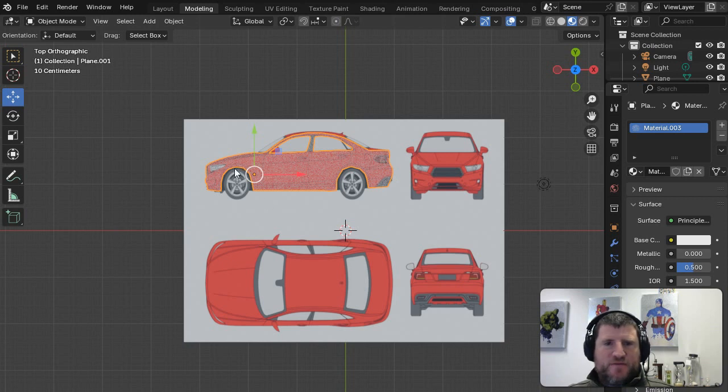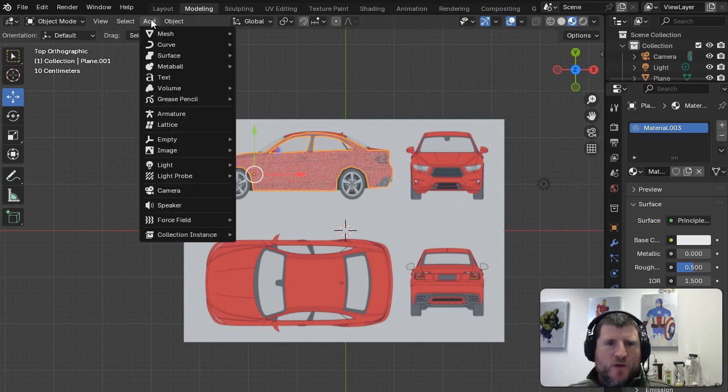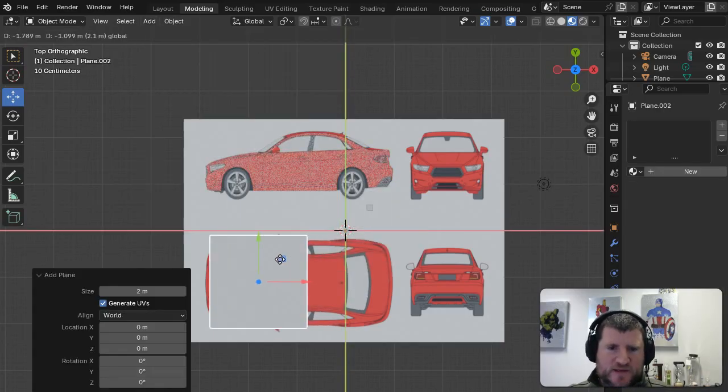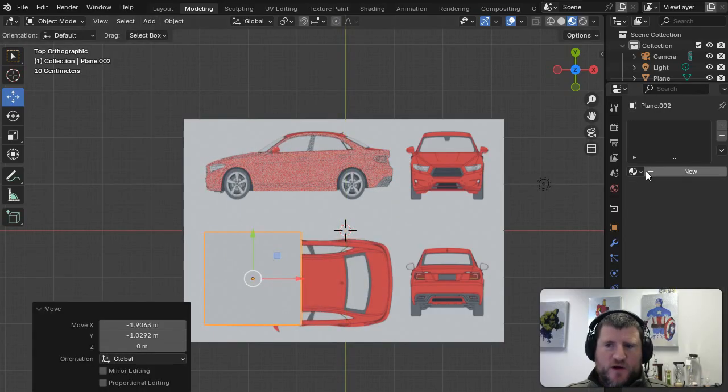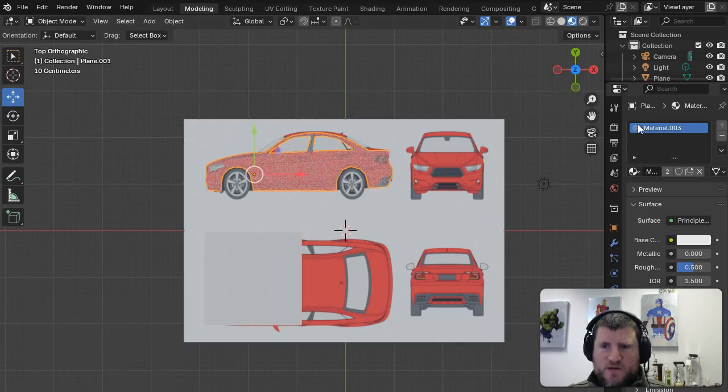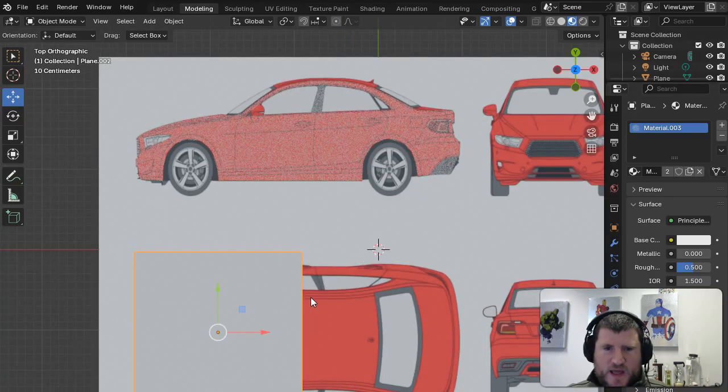All right, so we have the side of the car. We're going to go ahead and start a new object, and we're going to line this up with the front of the car. And I'm going to go ahead and add the same material that I used for this piece. Right, it's material 003, alpha is 0.180 or whatever.